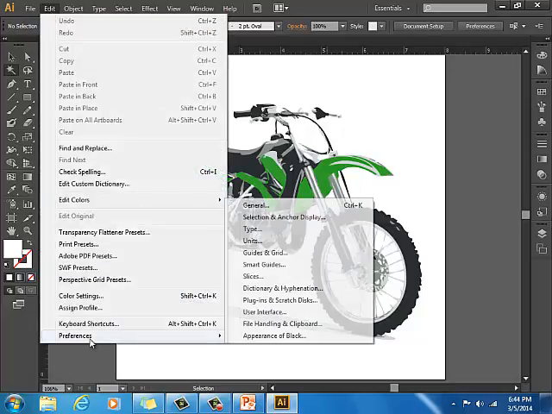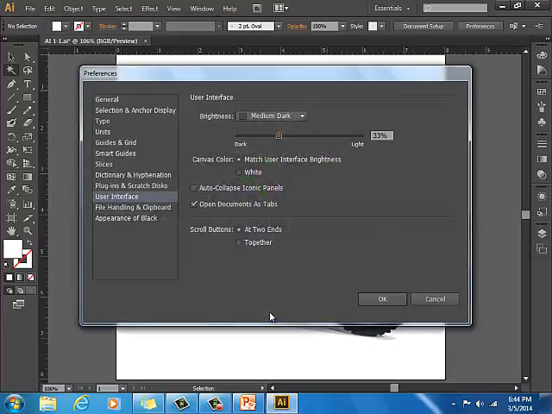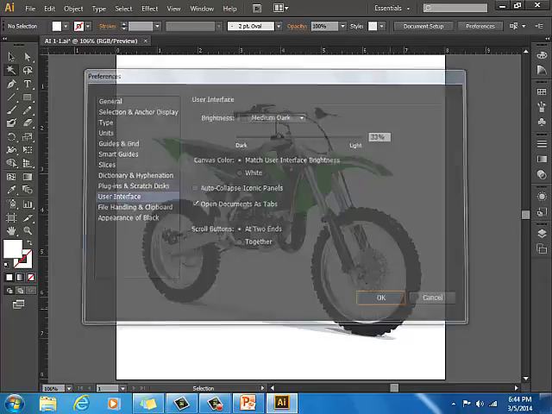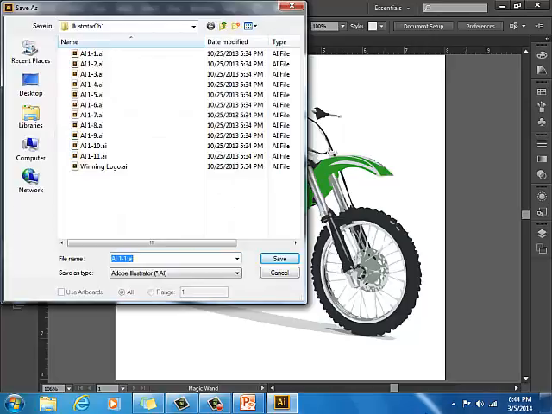Click Edit, go to Preferences, then click User Interface. Verify that the Open Documents as Tabs is checked, and then click OK. Click File, Save As, Motocross. And then click the Save button.